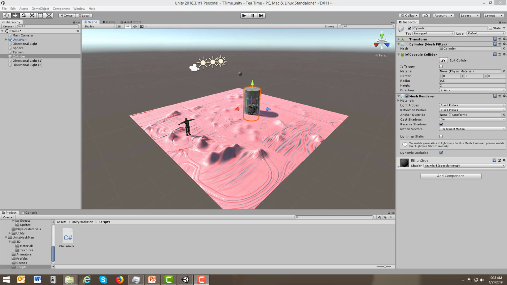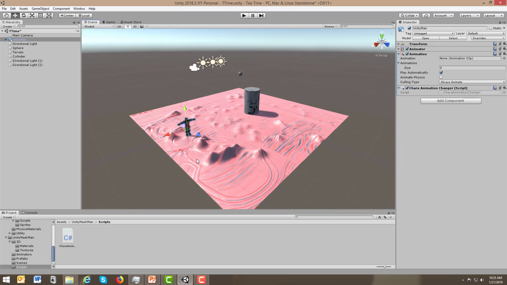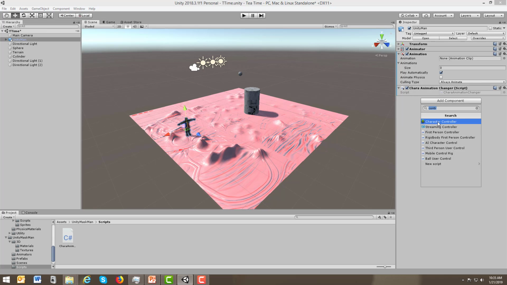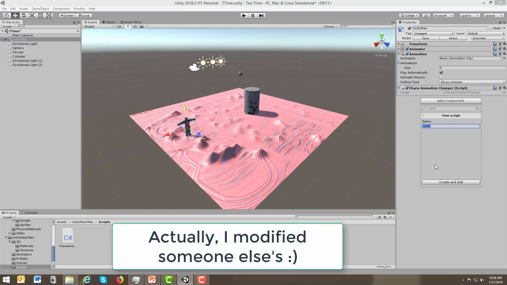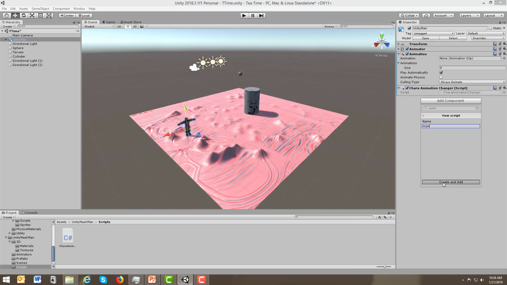So if I click on my guy right here, you will see here a character animation changer. What I did to get to that was I just created a component, and I just did a new script, and then I created a name for it. So I'm going to call it man. Now the script I created was a little bit more advanced than what you're going to want to do your first time out, but for you, just go ahead and do a create and add.